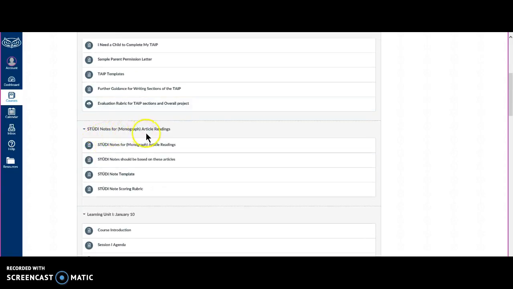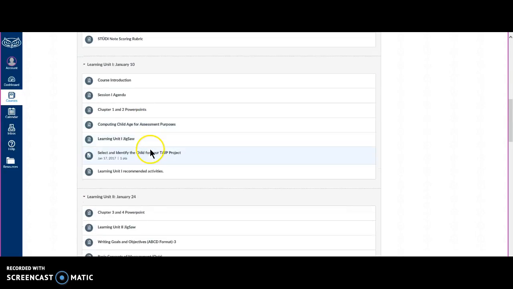Study notes are another assignment that you will be completing for this class. And again, these resources will help you complete the study notes: templates, rubrics, which articles they're based on, and what study notes are and how they should be completed. The main content for the course begins here, Learning Unit 1. As you can see, this corresponds to our January 10th meeting.